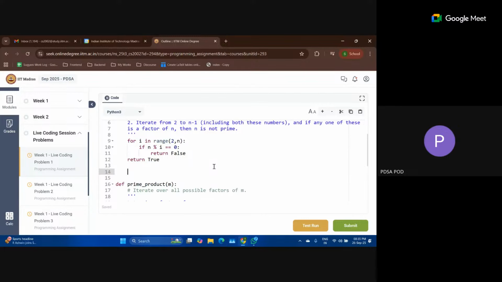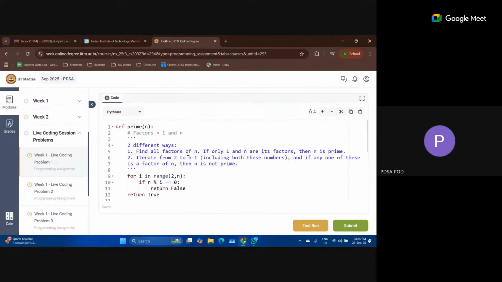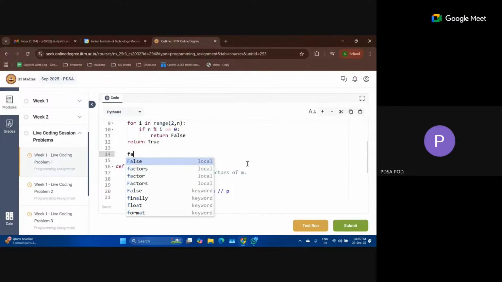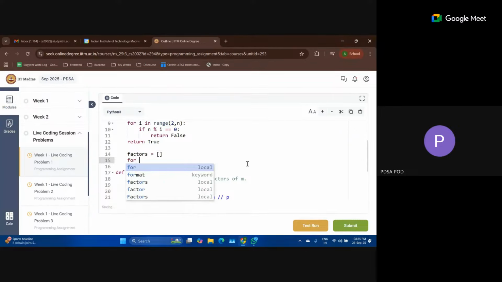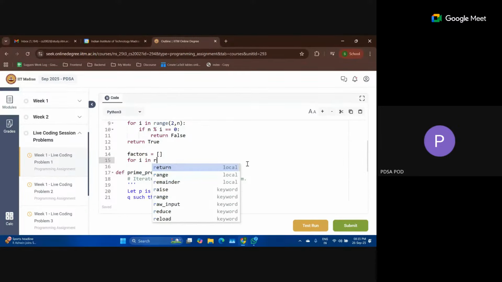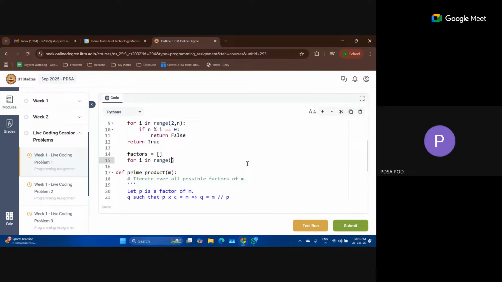Okay. There is one other way, the first one, which is basically to find all factors of n. For that we will need to store the factors, so I am going to use an array. In this array, I'll iterate over all possible values from 1 to n plus 1. If I'm taking n plus 1, then n will be included. That is why I'm taking n plus 1. I'll iterate over everything and see if n modulo i is equal to 0, which means that i is a factor of n.